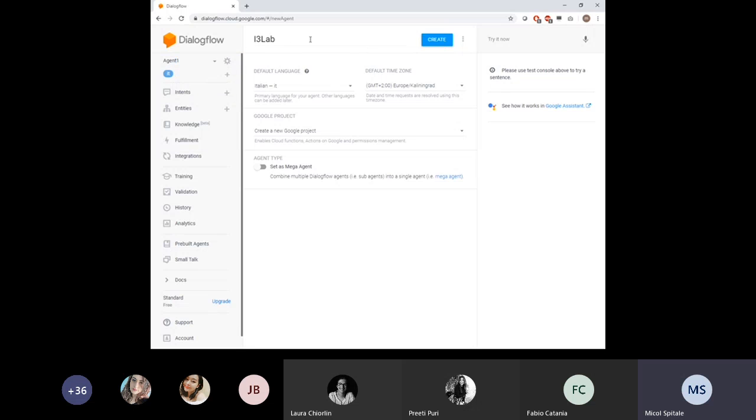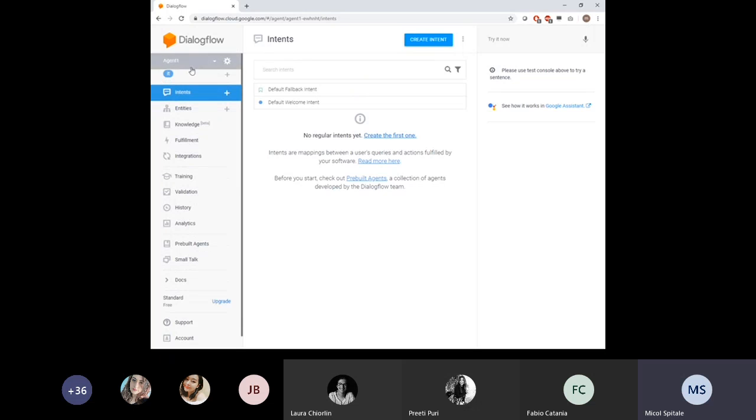Let's imagine that you have created your own agent called agent one. Then you can go to the intent page, for example, and you can find some default intents. These two intents are already implemented in Dialogflow. There is a default welcome intent, which is basically what starts the conversation with you whenever you try to interact with the robot.